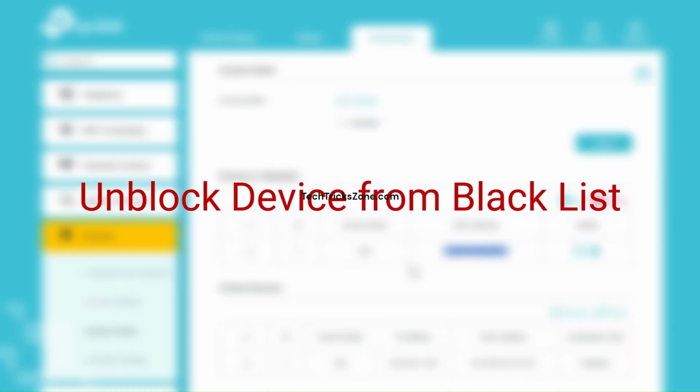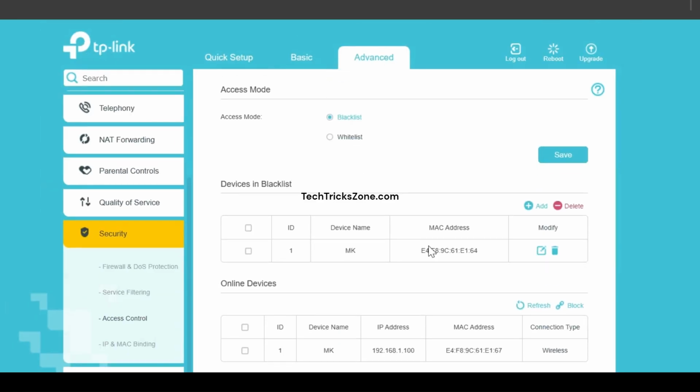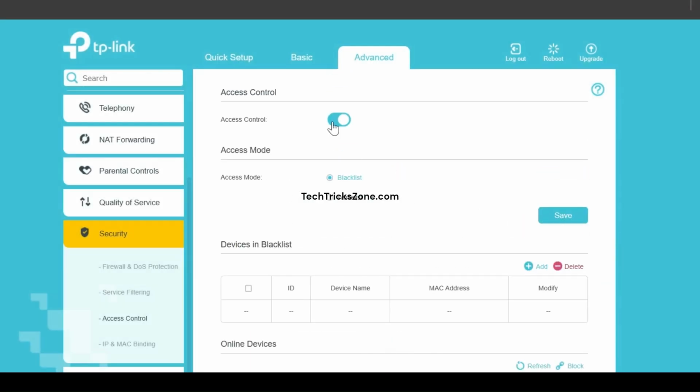Unblock device from blacklist. If you want to unblock any mobile, laptop, or PC from the blacklist, simply delete the MAC address from the list, and that device will be unblocked. That's it. You have successfully enabled the blacklist to block users using MAC access list in TP-Link Archer AX72pro.